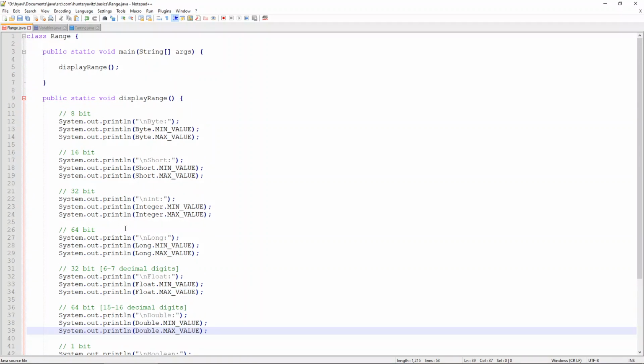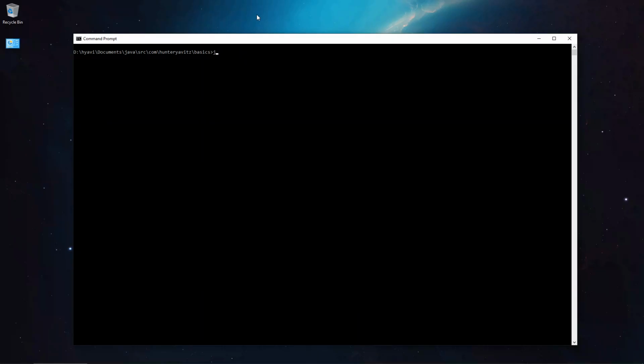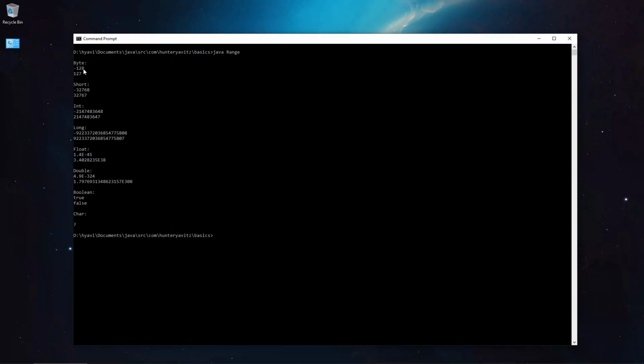And so let's go ahead and run this so we can get a sense of the minimum and maximum value of these data types. So we'll jump in here to our command line, and we'll go ahead and execute our range program. And so what this does is it shows us a byte has a value of -128 to 127. A short has a value of -32,768 to +32,767. An integer somewhere upwards of -2 billion to +2 billion.